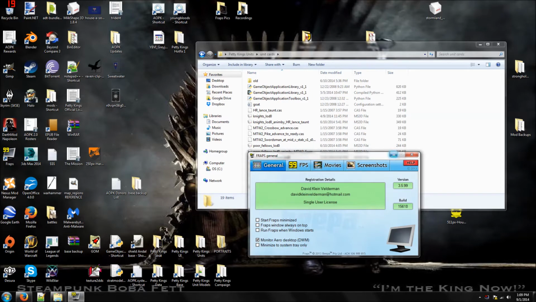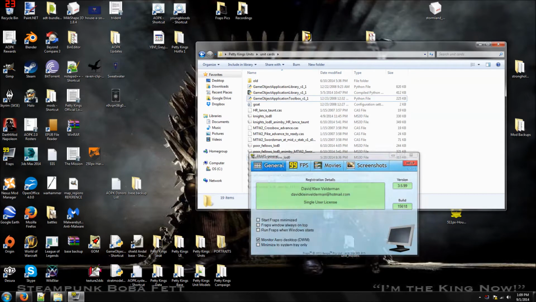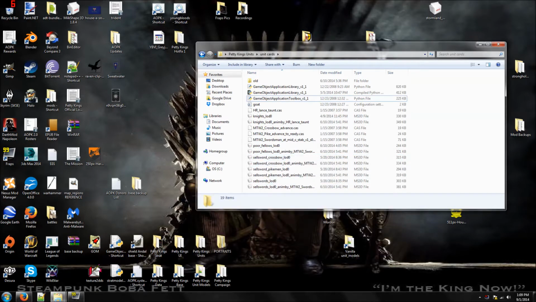Here I'm going further into units, and I'll be focusing on how to create unit cards, which are difficult, to say the least. They take some practice to create, but once you make them, they look pretty good. So here's what we'll be doing.